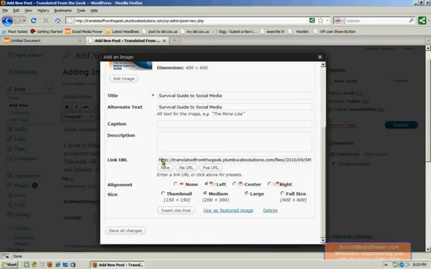Now what that means is that when somebody clicks on this image within the body of your post, they're going to be taken to this link. Now I actually do want a link URL here because I want the visitors to be able to click on the book cover and have it take them to a place where they can purchase the book.